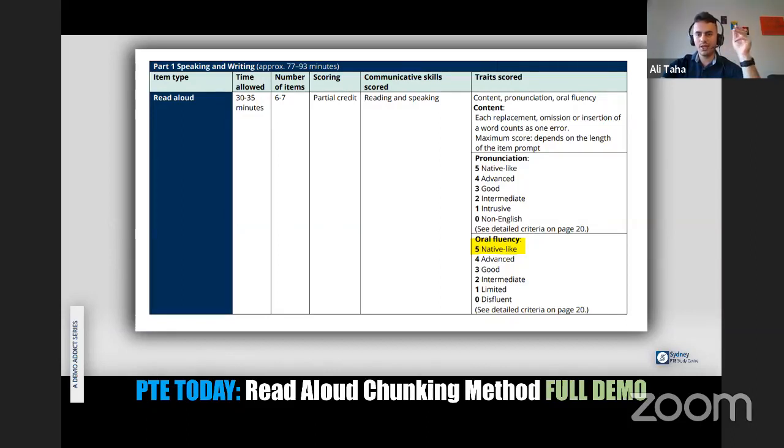For this purpose, I have with me Atiq, who's going to tell us what our academic department, led by our senior trainer Ribat, has come up with regarding read aloud.